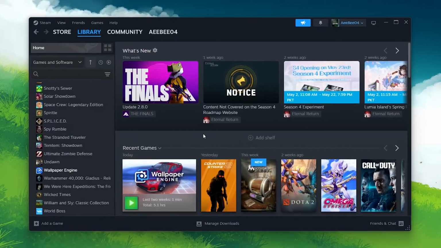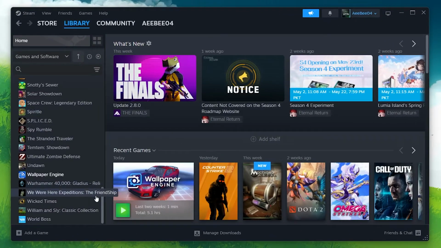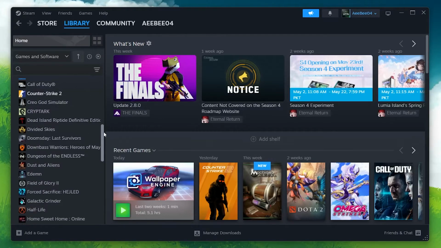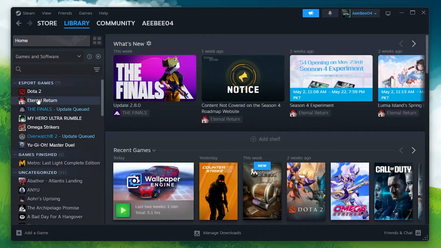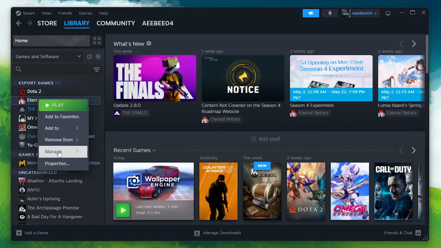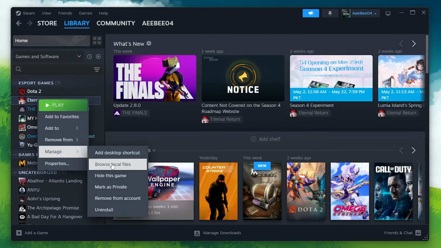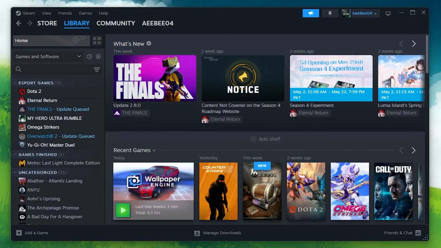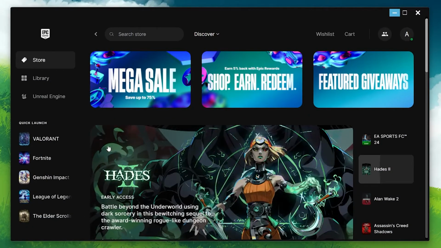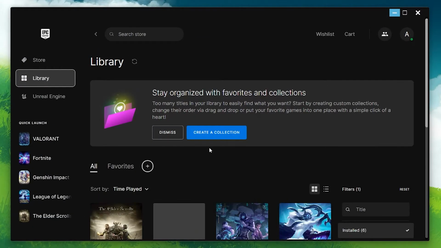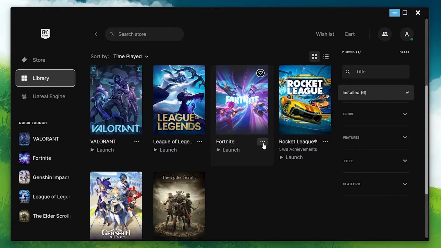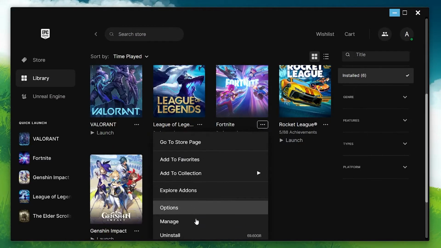First, you need to navigate to your game's installation files. If you're using Steam, right-click on the game in your library, go to Manage, and then click on Browse Local Files. For those using the Epic Games Store, click on the three dots under the game in your library, go to Manage, and then click on the File icon to open the folder where the game is installed.